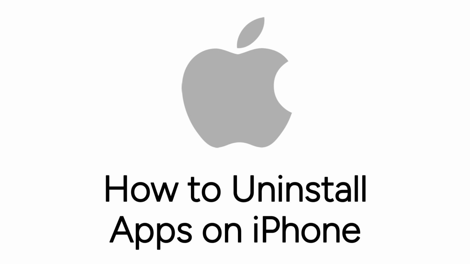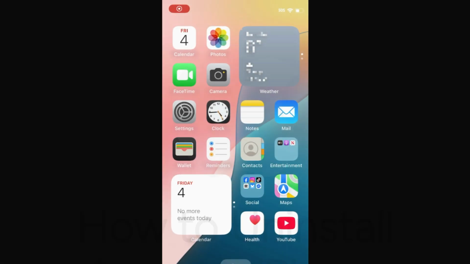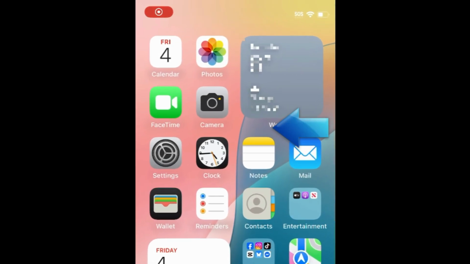Want to remove an app from your iPhone, but not sure how? I'm Jessica, and in this video, I'll show you how to uninstall apps on iPhone. Now let's get started. To remove an app from your iPhone, swipe to the page of your home screen with the app you want to delete.